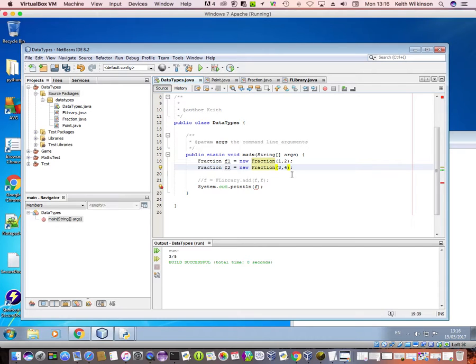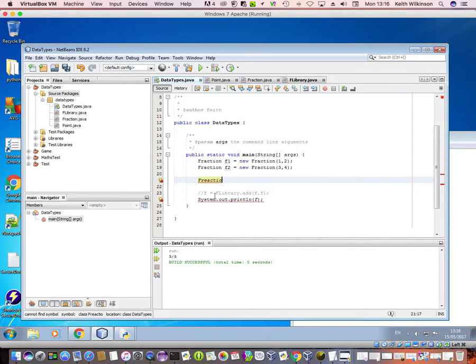I can then add them together. So let's create another fraction to hold the result. Fraction, and if I call it f, I don't need to change that. Fraction f equals new fraction 111.